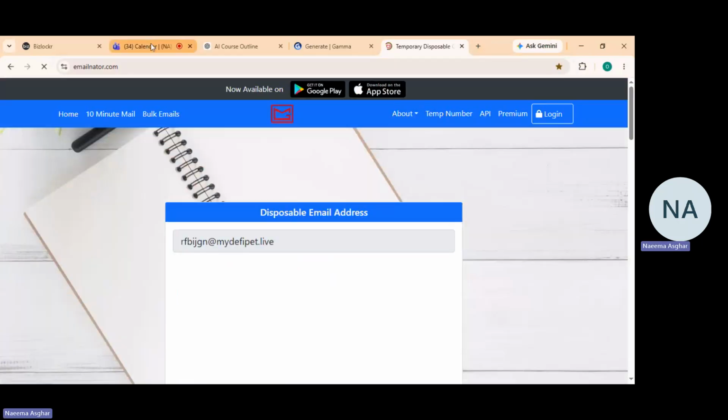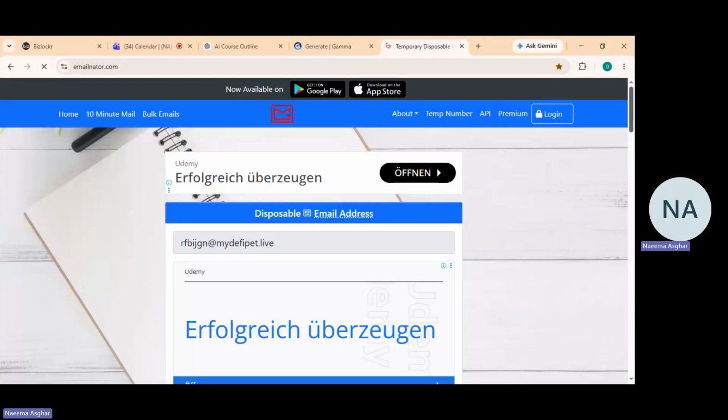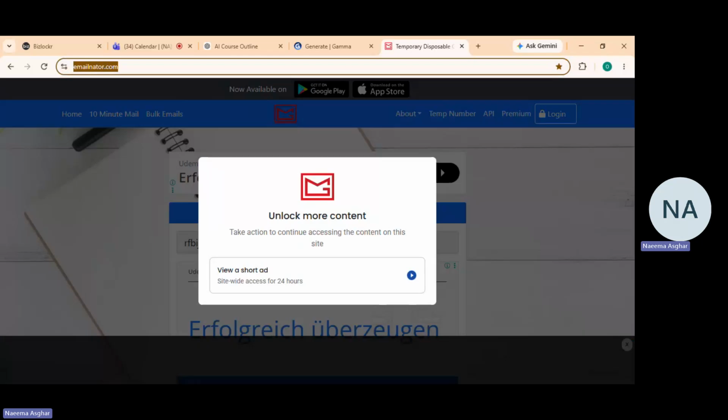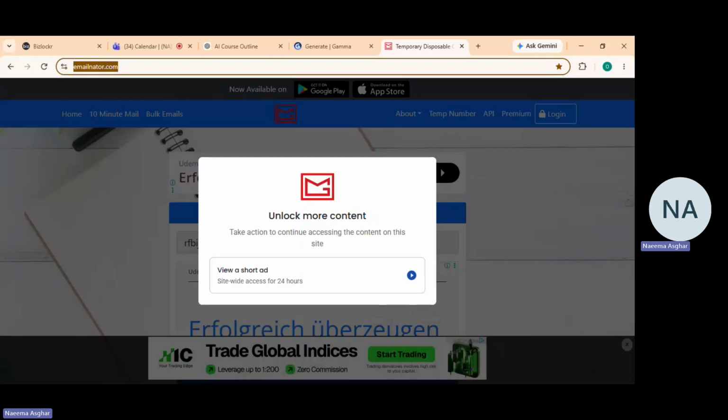www.emailnator.com. Always remember this website. This website is very useful. This website basically creates temporary or disposable Gmail accounts, you can say. You can create as many Gmail accounts as you want, and you can use these Gmail accounts for signing up with Gamma AI. One more interesting thing is that you will also get a temporary inbox in Emailnator.